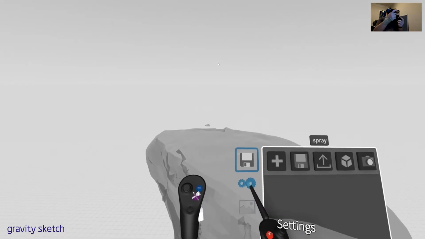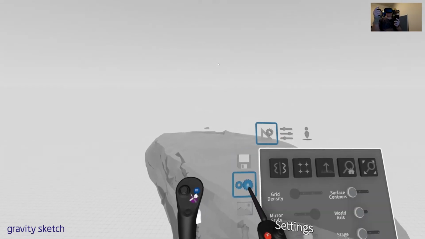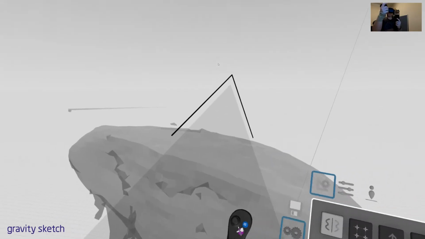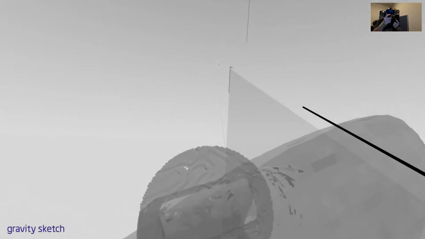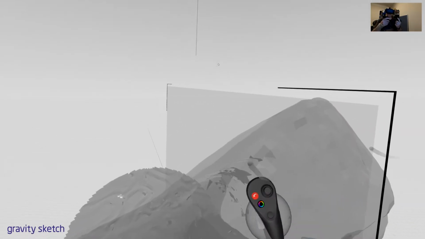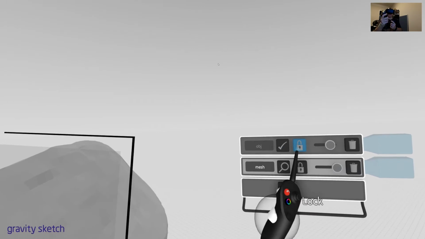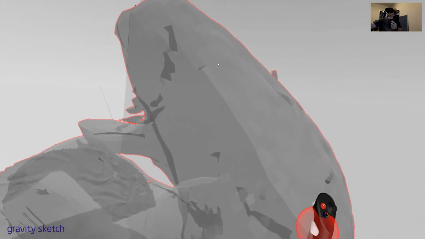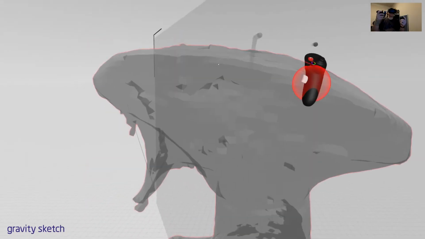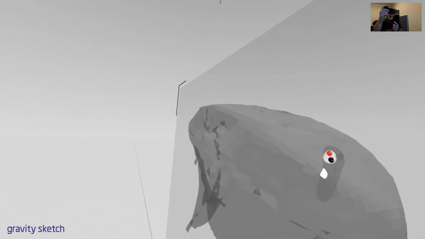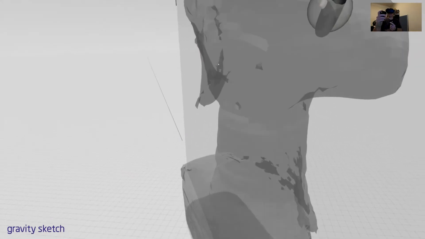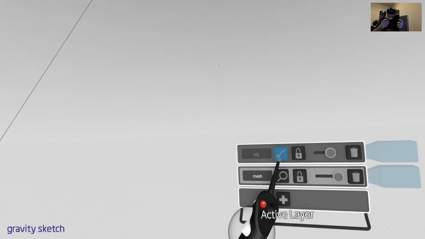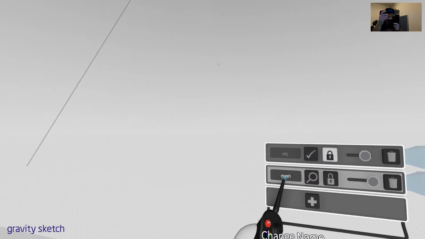Okay, so I made the OBJ a little bit transparent so I could see through it, and I want to go to the settings and turn on the mirror. This is going to drop my mirror plane, and it puts it in the wrong location. I think there might be a way to move the mirror plane instead of moving the model, which would be awesome, but I'm not sure how to do that. So I just move the model around until it's in a good mirrored position right down the center of it, which is kind of tricky to get in the right spot. Once you've got it, go ahead and lock that layer.